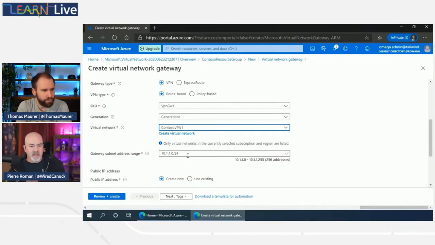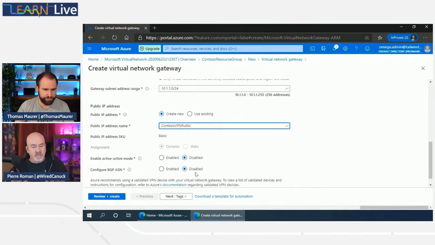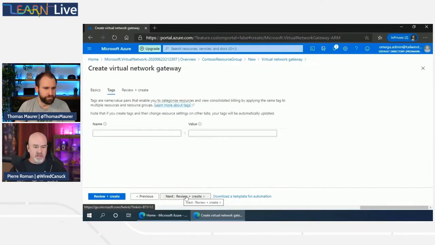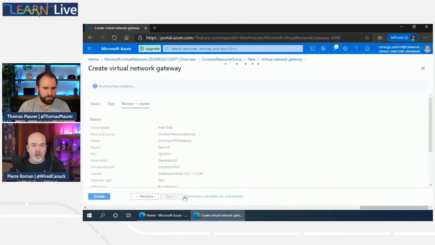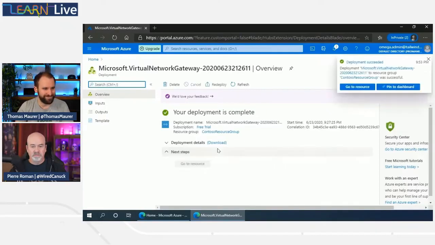Now we give it a subnet IP address range. Then create a public IP address, because as we mentioned, we need a static IP address. Then the active mode is, as you mentioned earlier, for if you're deploying multiple gateways in an HA configuration, and that's it. Then you hit the create button and it starts creating that VPN gateway. And this will take 25 to 30 minutes. As I mentioned, in this particular video I sped up the video considerably to make sure that it would finish on time for us to go through it properly.